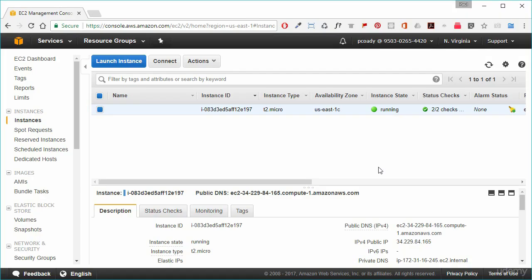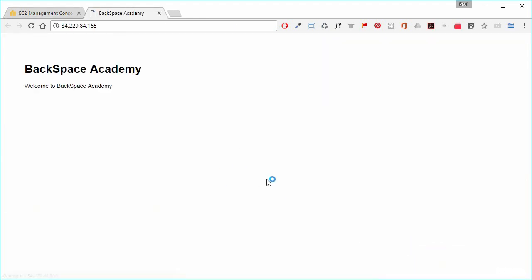Okay, so back in the EC2 Management Console, I'm just going to select that instance, and select its public IP address and go to it. And there we go. We've got our sample application up and running.